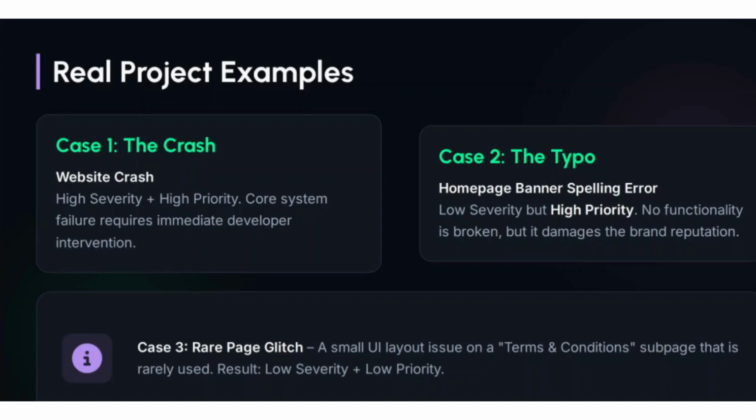Next is case number 3, a rare page or layout issue. A minor UI issue appears on a page that very few users visit. This is called low severity and low priority, since it has minor impact and low business impact. Now this is the overall understanding of severity and priority.